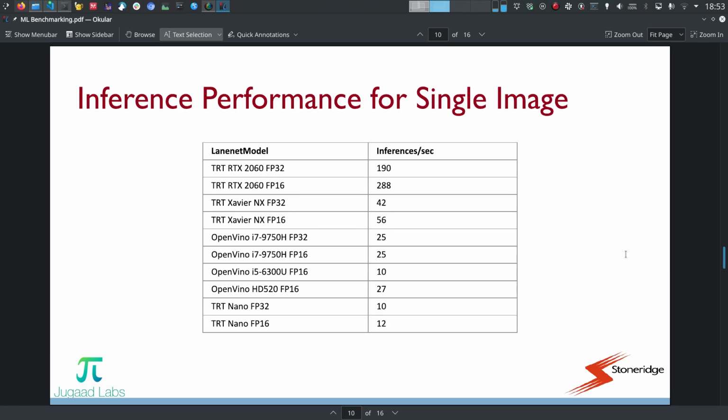So here's the inference performance for a single image. This is how many frames per second you can expect to get when you're just inferring a single image. And this is where the speedups in using a TRT model become very apparent, because on the RTX 2060, if you use the TensorFlow model, you get about 80 inferences per second. But once you've converted it to TRT, you can get nearly 300 frames per second, as you can see here, or 190 if you choose to use FP32.